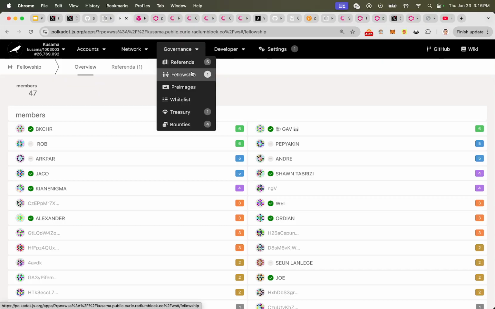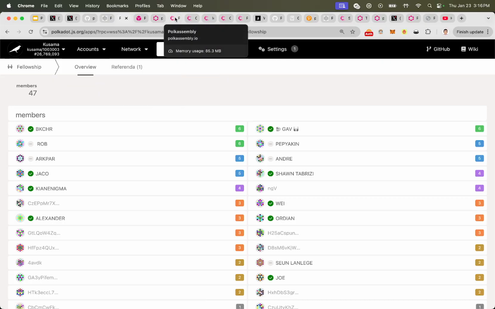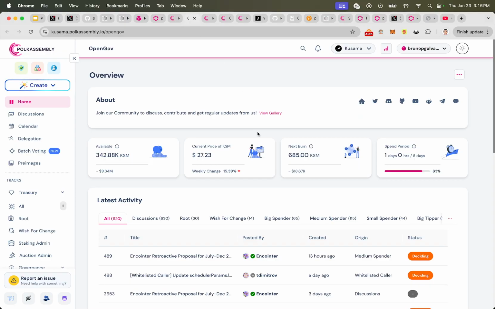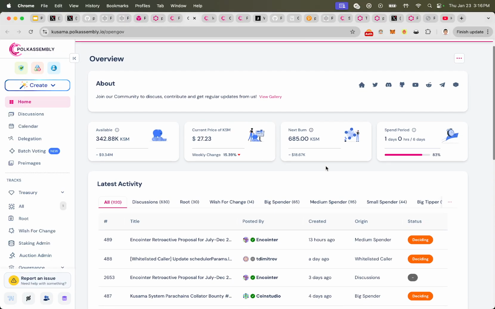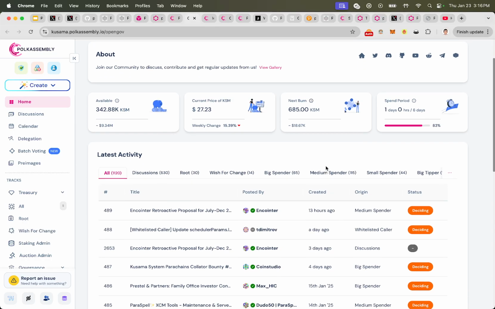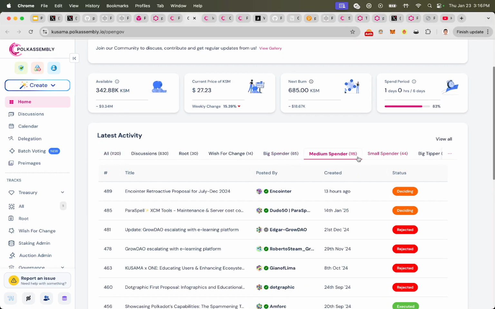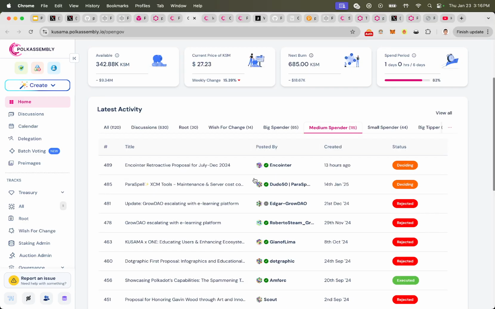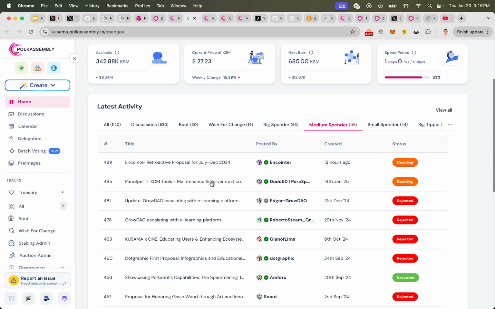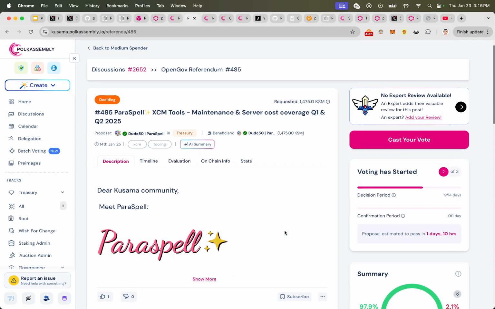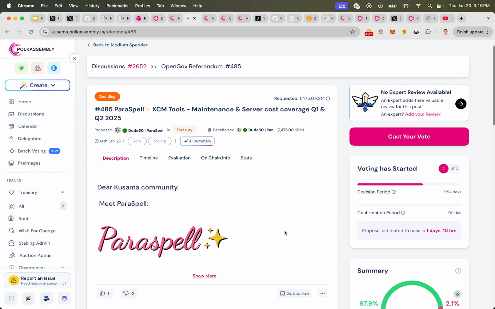Okay. So going back to the governance here, it's got similar tracks, right? Big spender, medium spender, and so on. And you can see similar things, like here's a referenda we can look at. Similar thing, you can cast your vote and so on. So the governance is there.